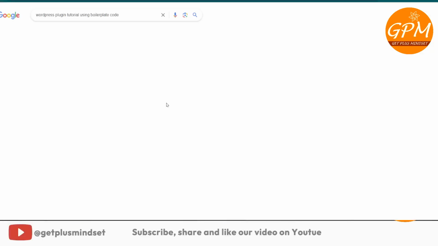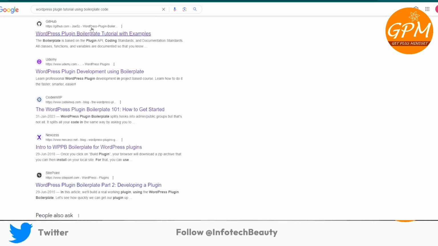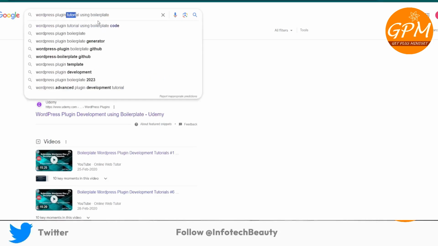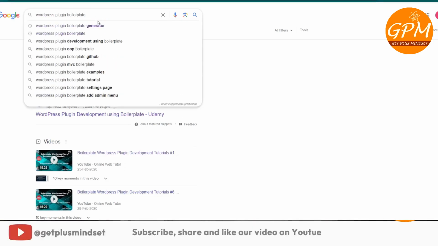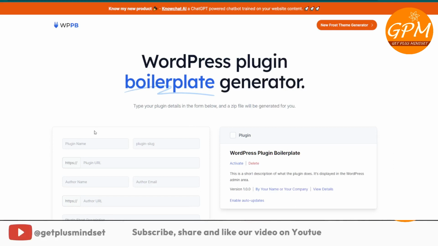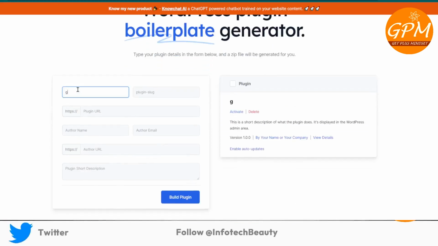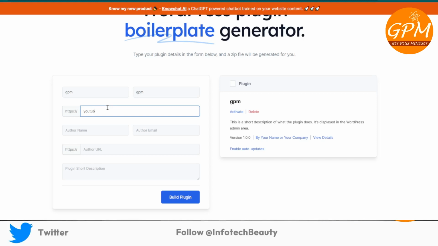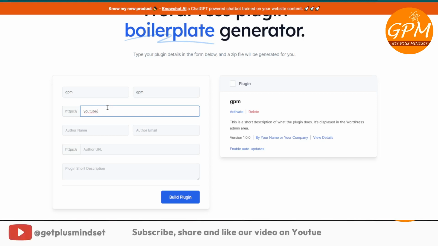But our today's topic is developing a new plugin. We are going to use the WordPress Plugin Boilerplate, which provides you the structure of a plugin so that you can follow the standard of plugin development. There are some WordPress defined standards, and when you are using the boilerplate generator, it is going to provide you this structure. Here in this boilerplate generator, I am adding the plugin name, slug name, and the URL.